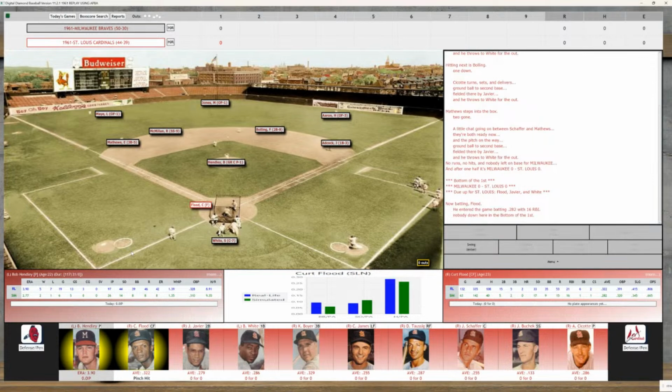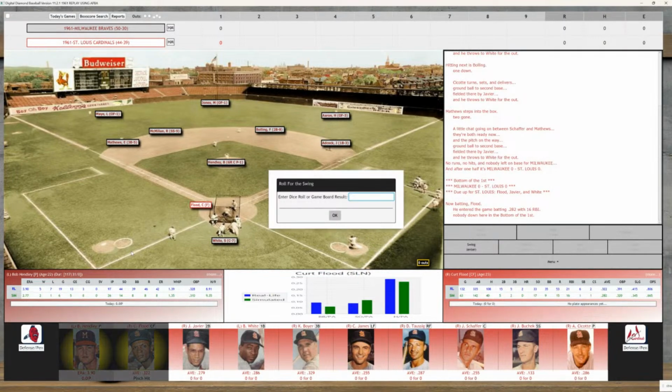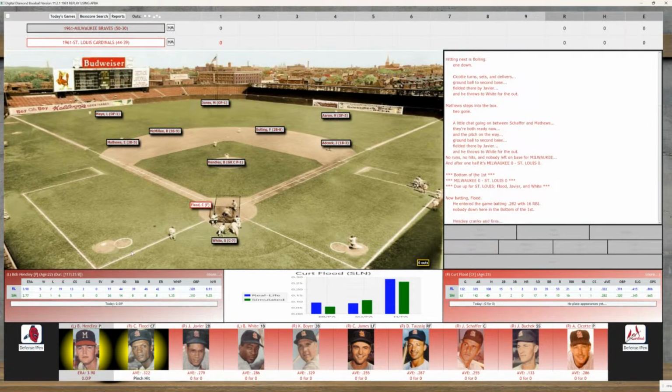Here's Curt Flood. And that's going to be a ground ball down the third. Eddie Matthews has got that one. He fires over to first for out number one in the Cardinals' bottom of the first.